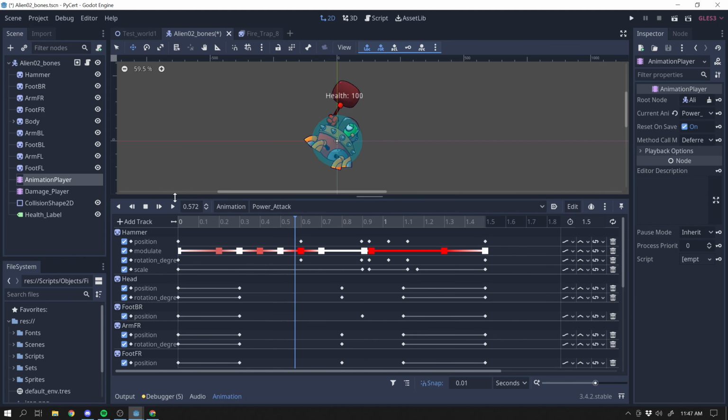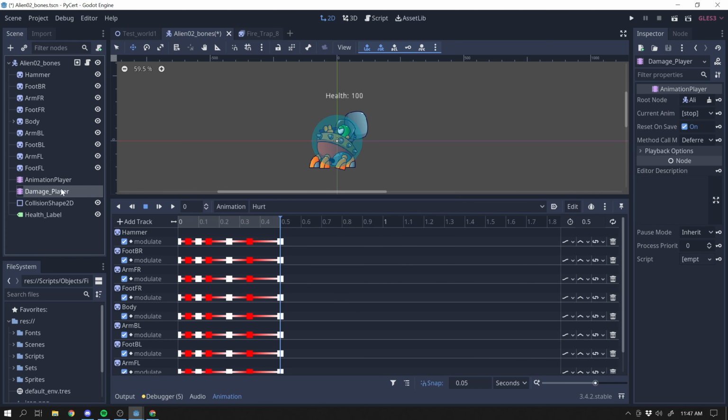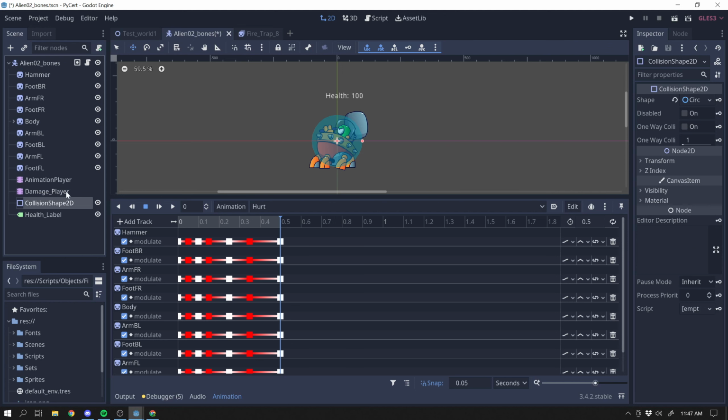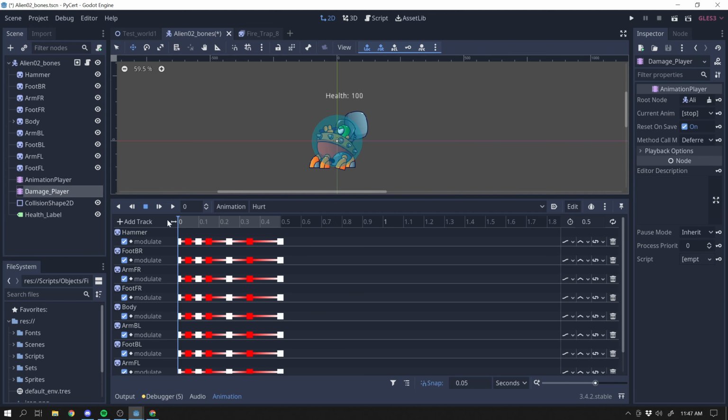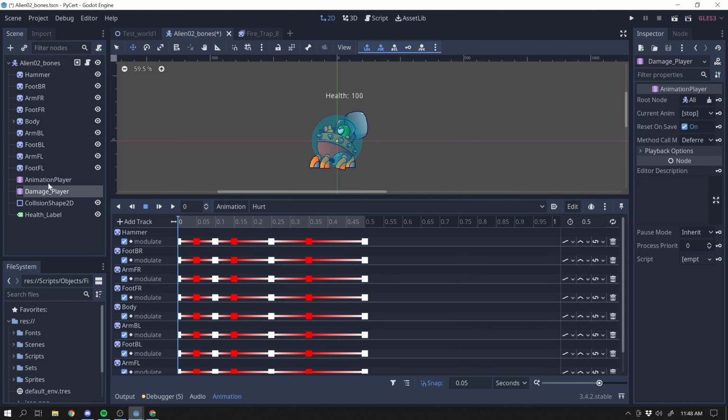Now, I've added a second animation player. This second animation player, I renamed it and I called it the damage player. And what it does is this animation player plays separately, and it is only going to play when my character takes some damage. So when my character takes some damage, I'm going to make the damage player play the animation hurt.